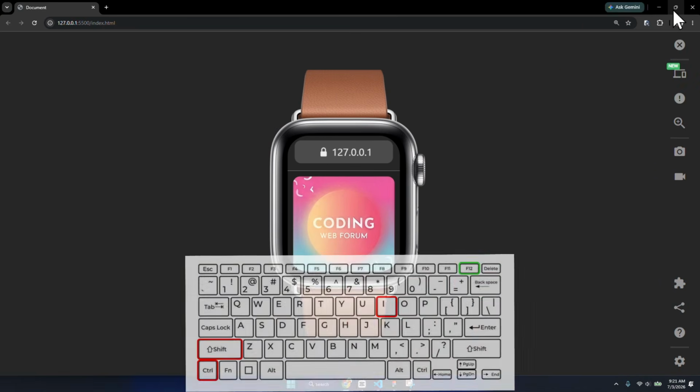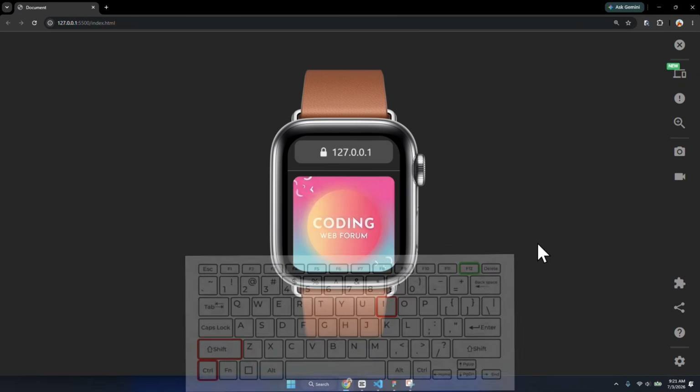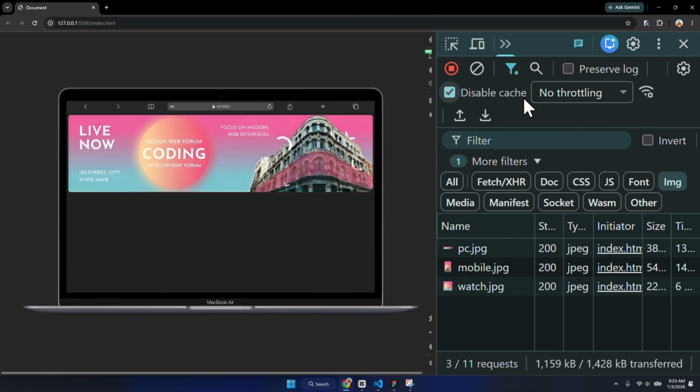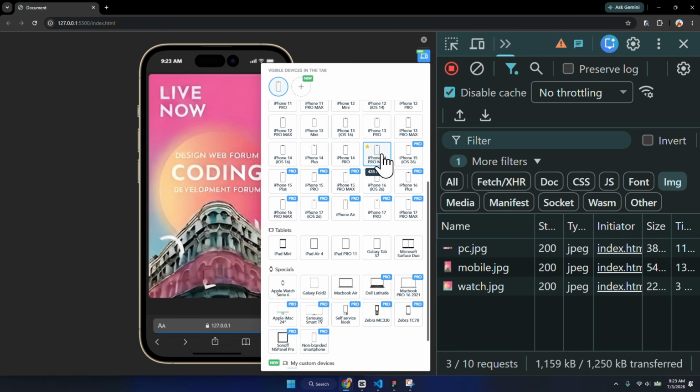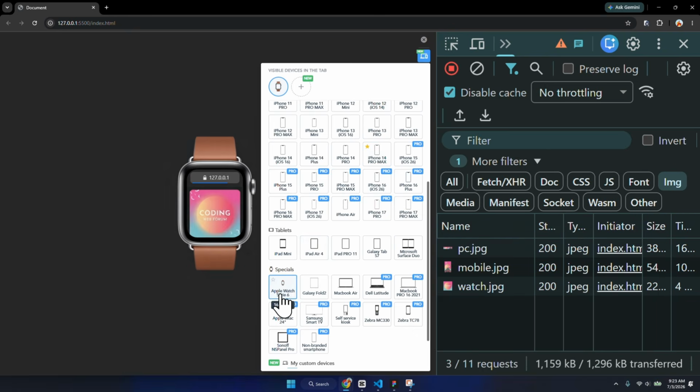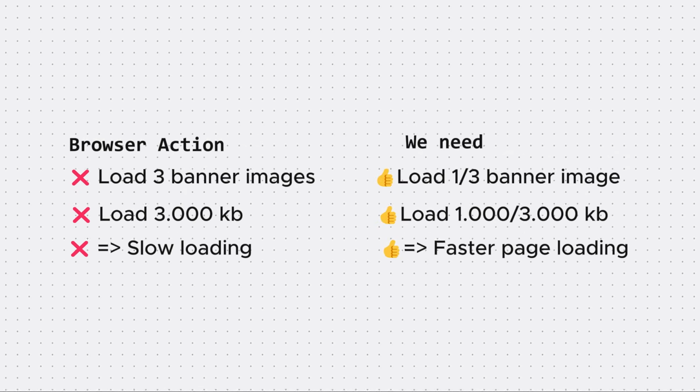Now press the Control key and Shift+I. Then select the Network tab to check which resources have been loaded. When I access the website, by default it loads all 3 image versions. Then according to the CSS condition, it hides or shows the appropriate banner version. Whether I access it from my phone or watch, it's still the same. You realize the browser has loaded 3 times more data than we need.